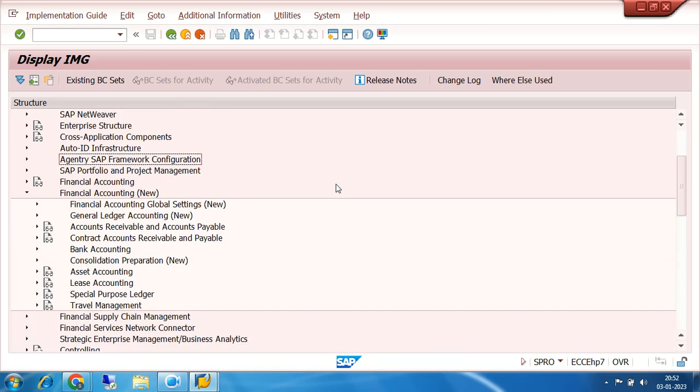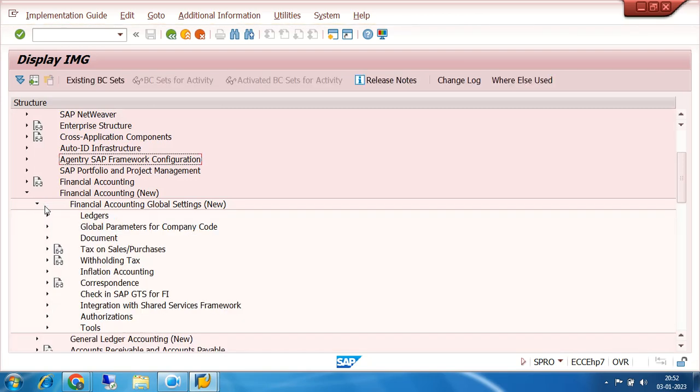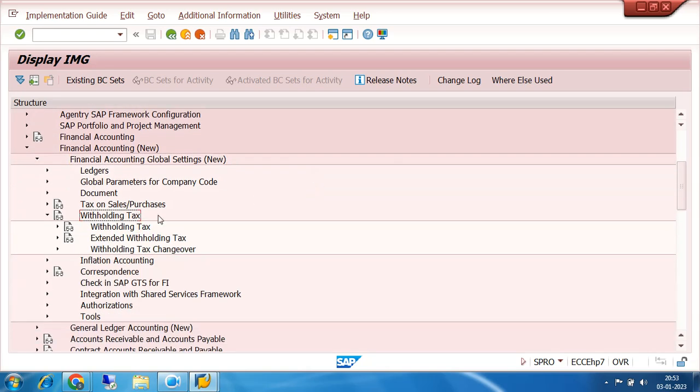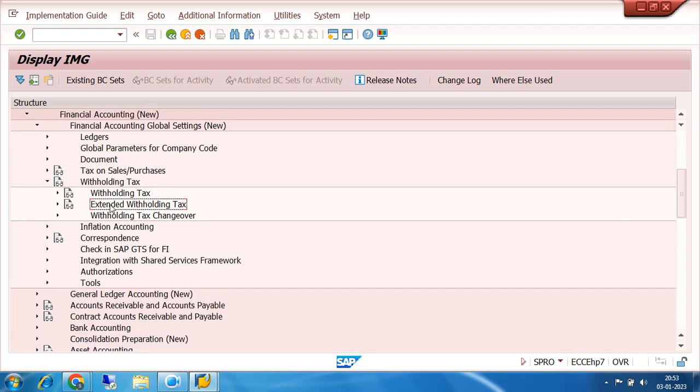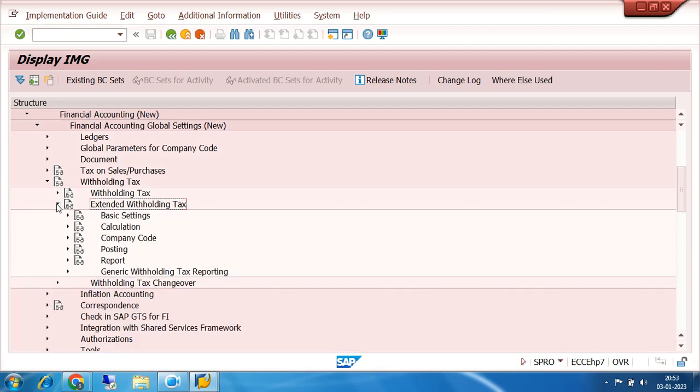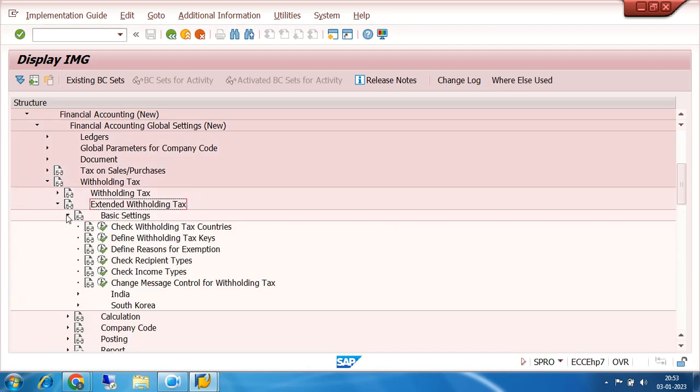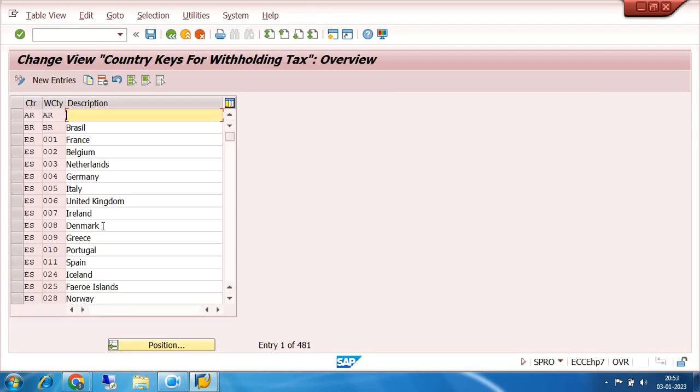I have to go to Financial Accounting (New), then Financial Accounting Global Settings (New). In the global settings, there is a node called Withholding Tax. Click on this node. There are two types of withholding tax: simple withholding tax and extended withholding tax. We will always follow the updated version, that is extended withholding tax. So click on this node and click on the basic settings, right? On the basic settings, the first one is check withholding tax countries. Let us check first. Click on the clock button.